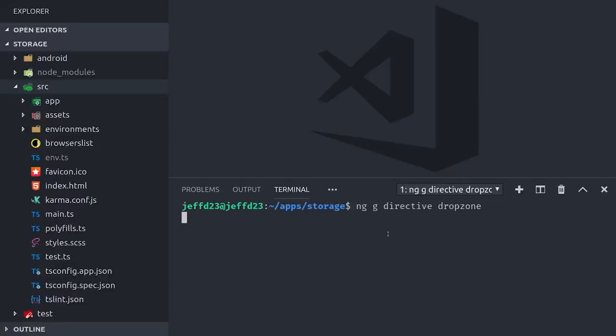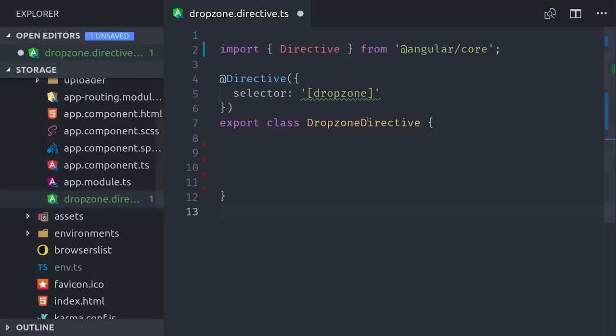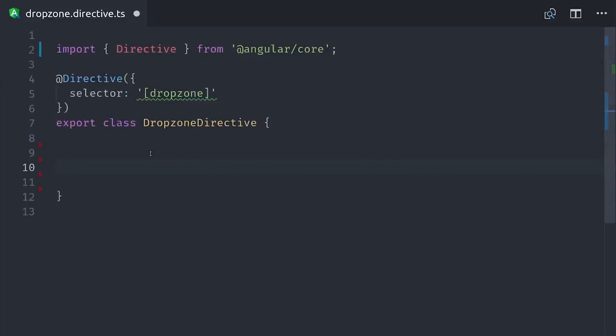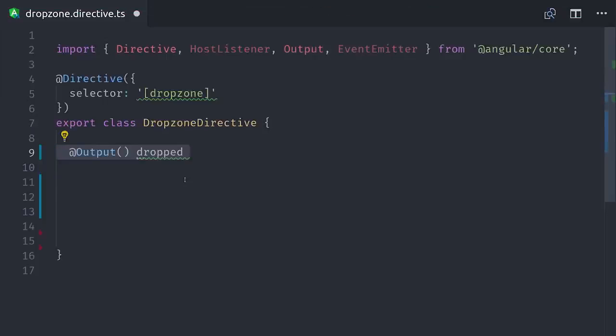So we'll go ahead and call that directive drop zone, and its responsibility is to receive the files and then emit them up as a custom event that we can listen to in other components. In Angular, we create custom events by using a combination of output and event emitter. This allows a parent component to listen to events that happen in this child directive.